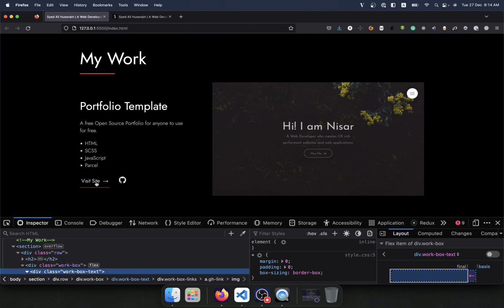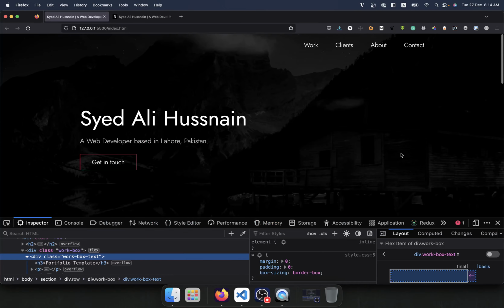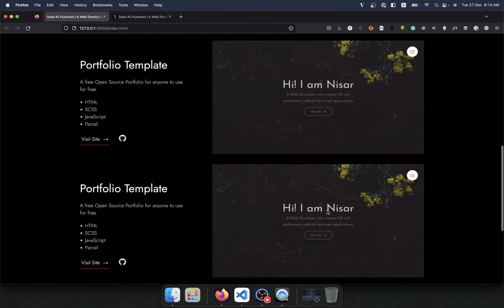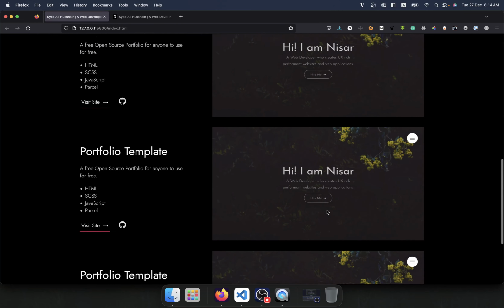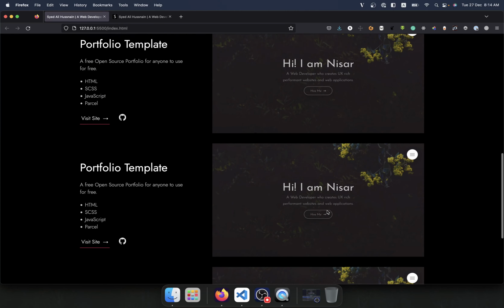One thing that I might want to do is reduce the padding in the X direction. So let's go with 0.8 rem. Yeah, it looks good. Now let's add the other projects. So I'm just gonna copy this entire work block, and then I'm gonna paste it twice, and then we're gonna replace the content. So yeah, this is how it looks. Of course, this is not what we want.